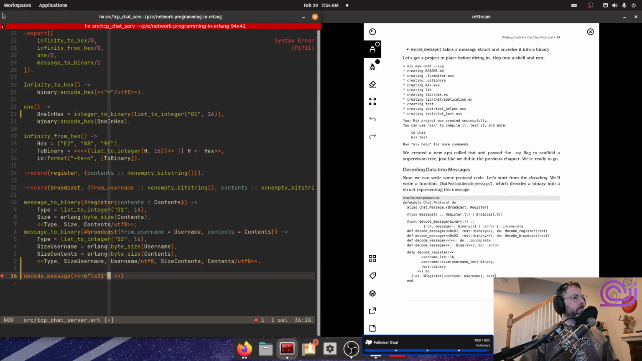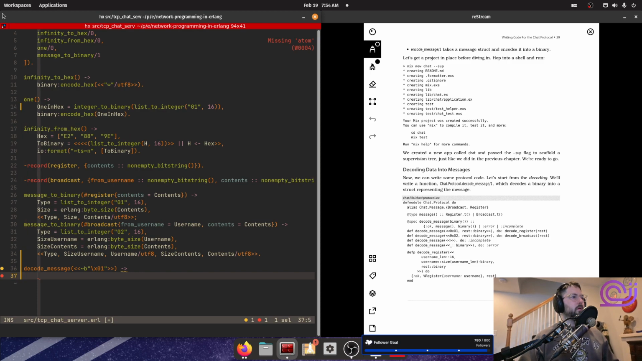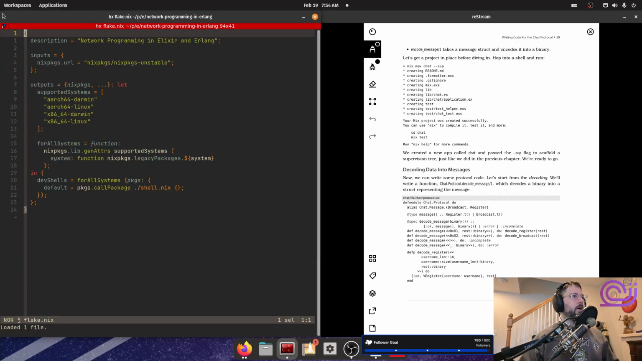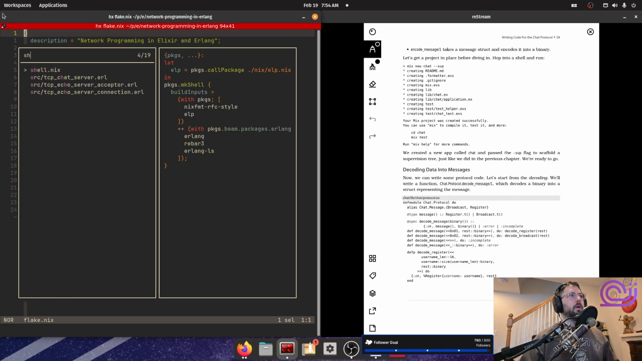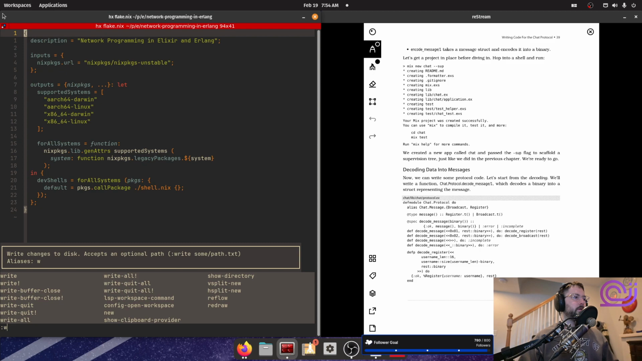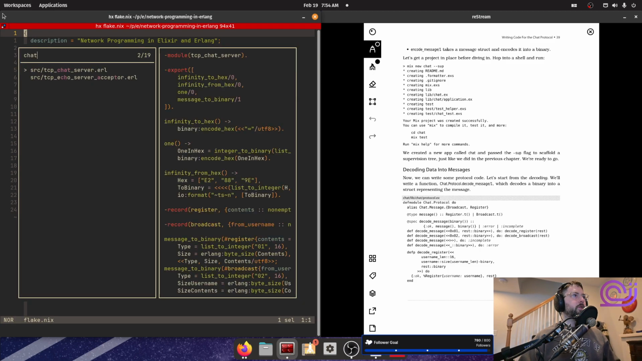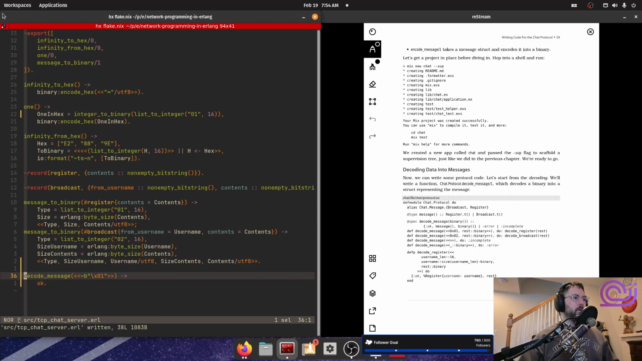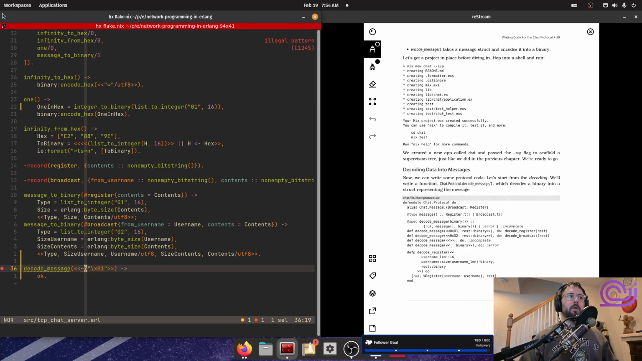Maybe I can do this. Am I using the right version of Erlang as well? In theory, yes. Oops, I don't know why I closed all of that. Cat server. Illegal pattern. Is this allowed? I don't think so. So you probably write this. Maybe. We'll find out. We can run the tests.